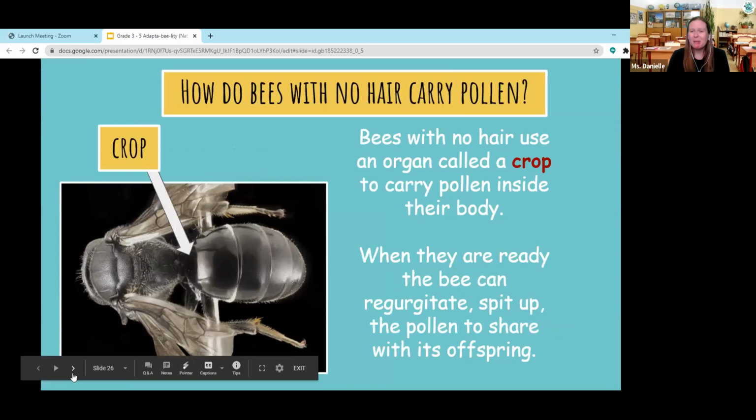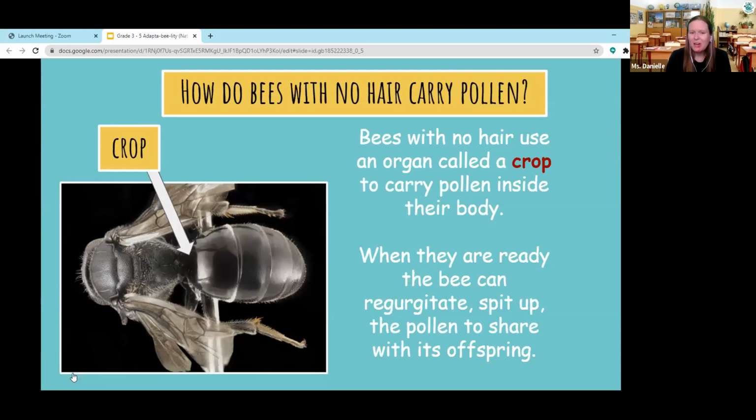So this type of bee and the species that do not have the hairy bodies rely on what's called a crop. A crop is a small organ inside of their body that allows them to carry pollen inside, and kind of the cool but gross part is that they can regurgitate it or spit it up later for the purpose of either feeding to their offspring or storing away for themselves later on. So they are basically pulling it into a little pouch inside of their bodies that they will use later.